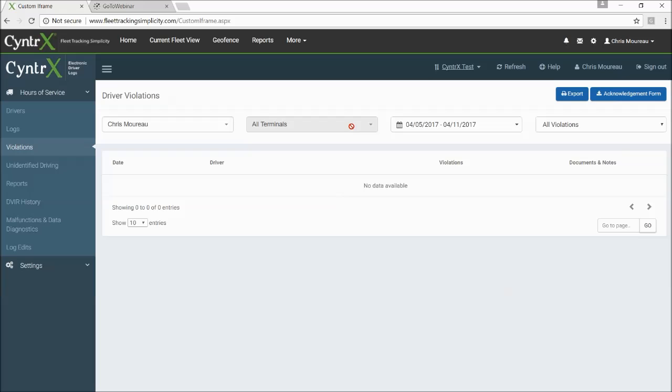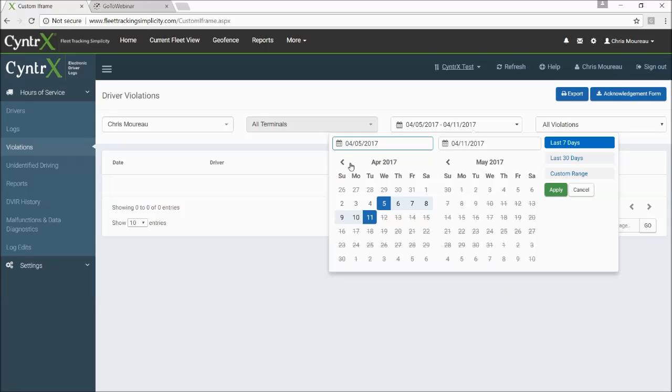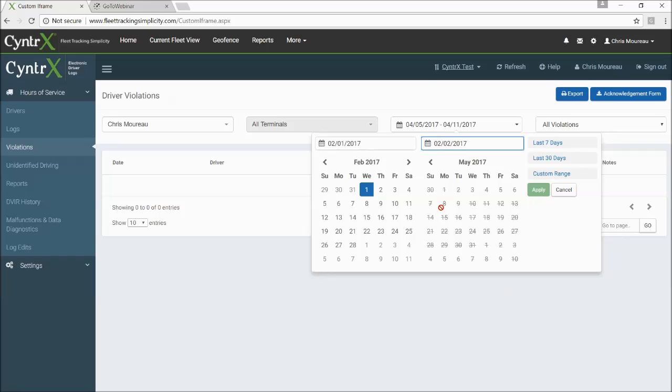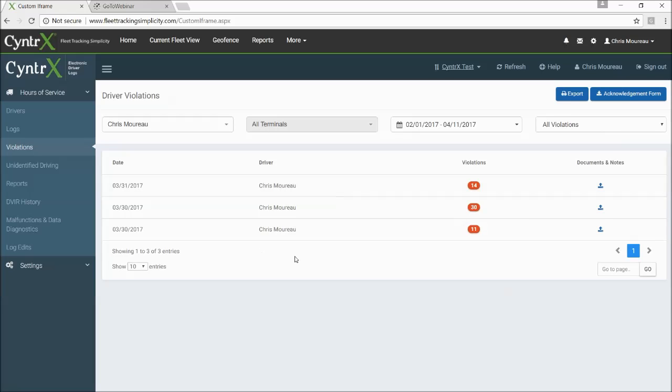I'll just pick on myself again here. You can filter by terminal if you had multiple terminals entered in, and you can filter by date. I'm going to go back a custom range here. Let's see if we can pull some violations in just to show you what they look like. I'll run it to today's date and click apply. I have a few violations that I put in there. It was back on the 30th and on the 31st.